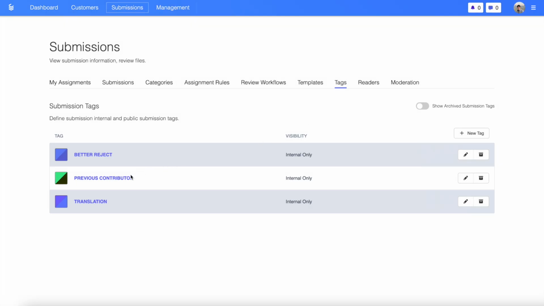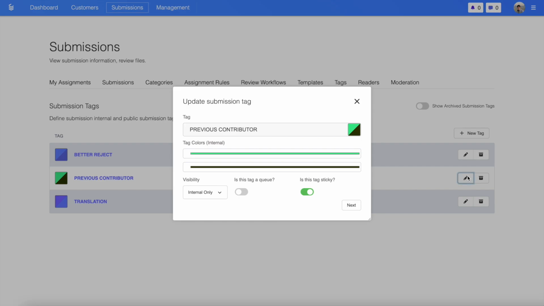Let's look at another tag. The next one is previous contributor. Let's edit it. You can see that this tag is marked as sticky. So what does that mean? This means that anyone marked as a previous contributor, such as someone who's accepted, is marked as a previous contributor anytime they submit in the future. This means you can attach information to a submitter through their last submission.